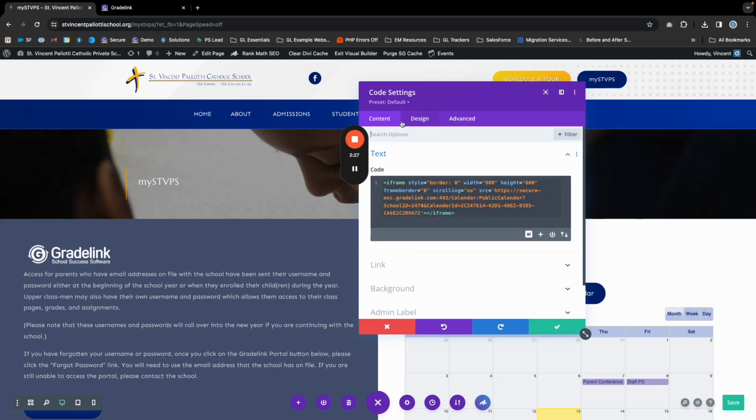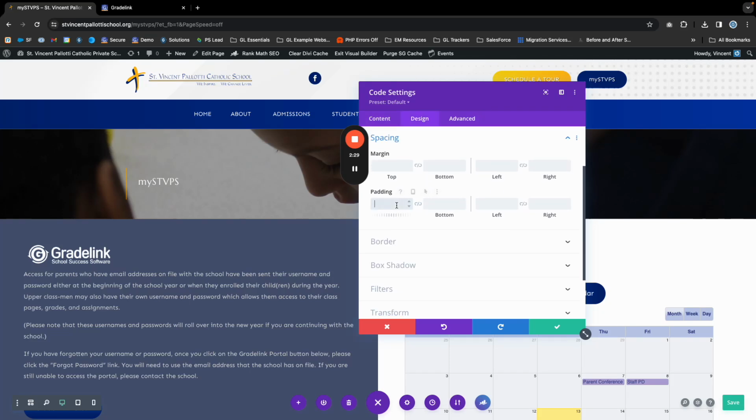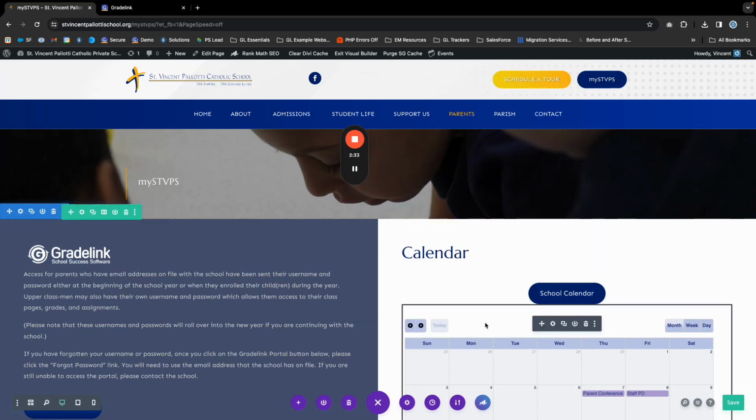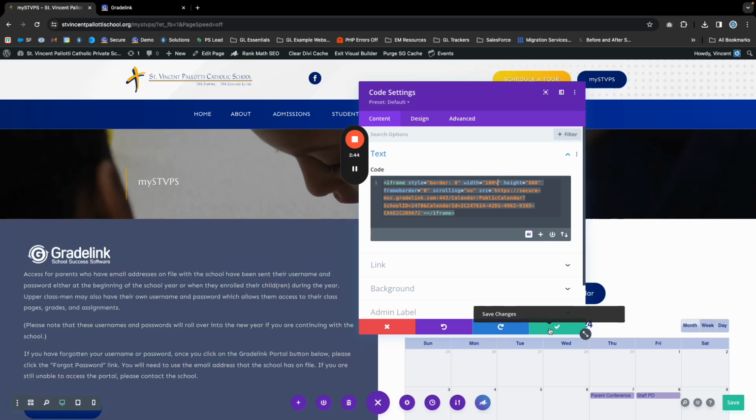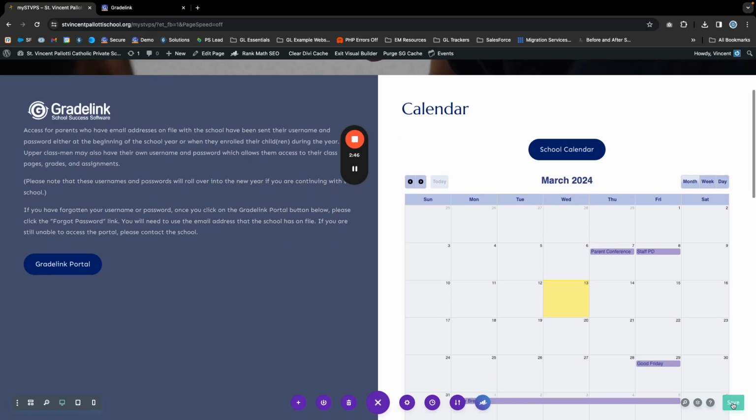Another thing you could do is add some padding above this module, just so we don't have any intersection with other elements on the page. You could also make the adjustment so that the width is 100%, and that way on mobile you won't see a really squashed calendar.